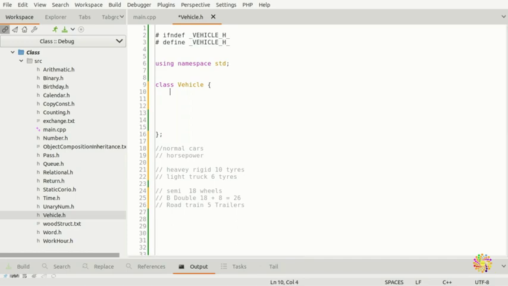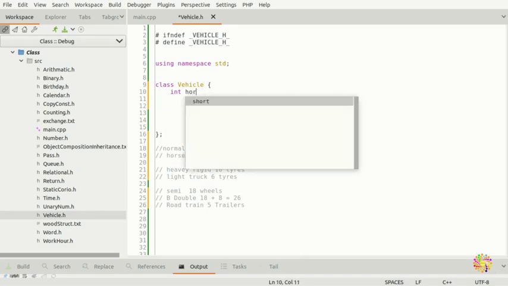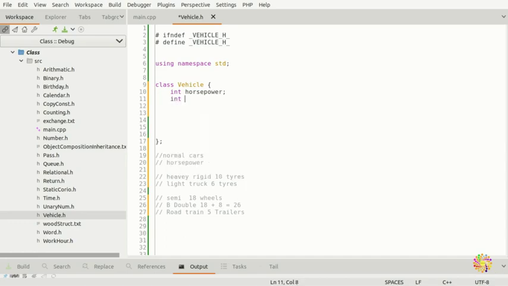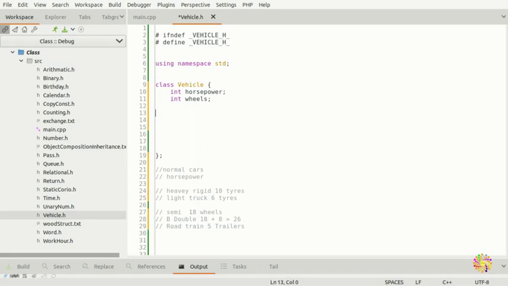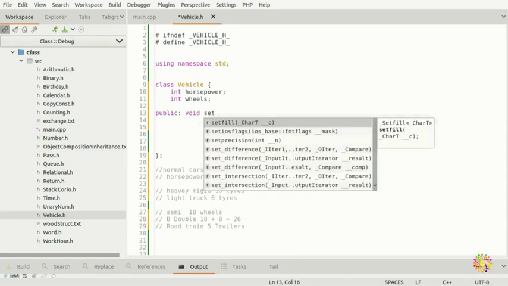Alright, so in our private section here, we're going to put an int horsepower, and we put an int wheels, because that determines the type of the car. And inside the public section, now that we have a horsepower and wheels, we put a void set horsepower.